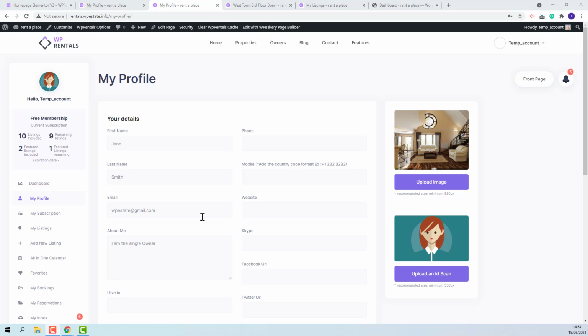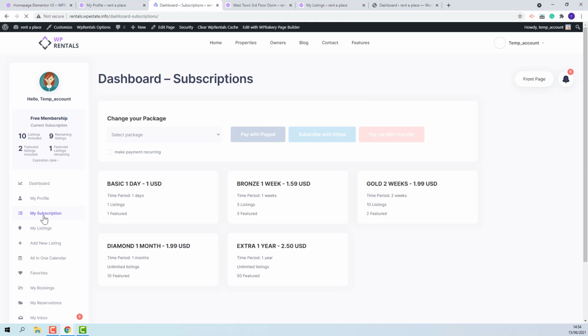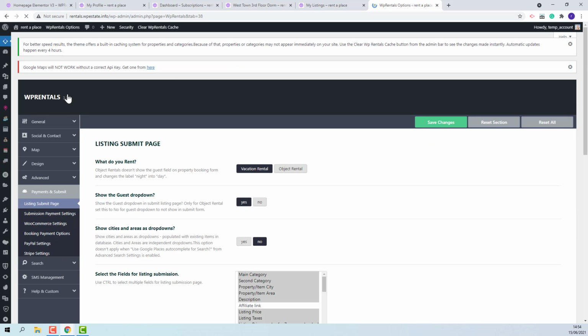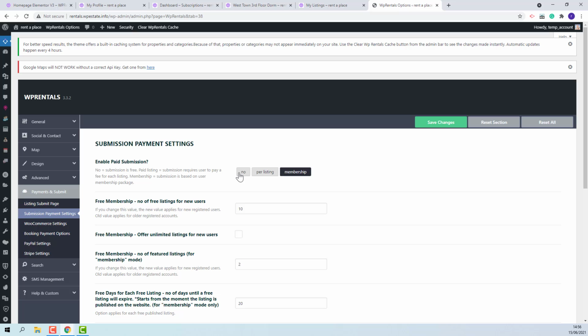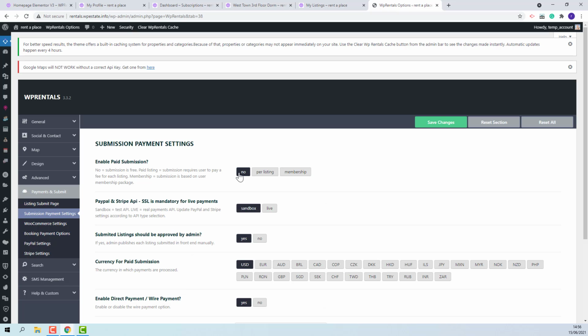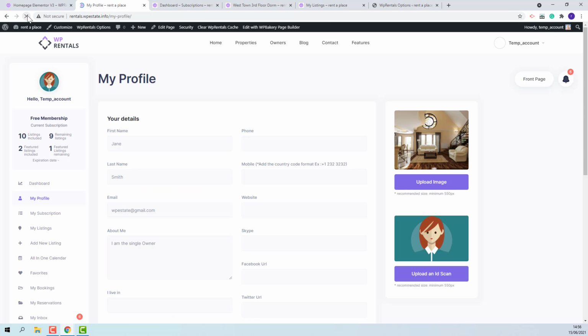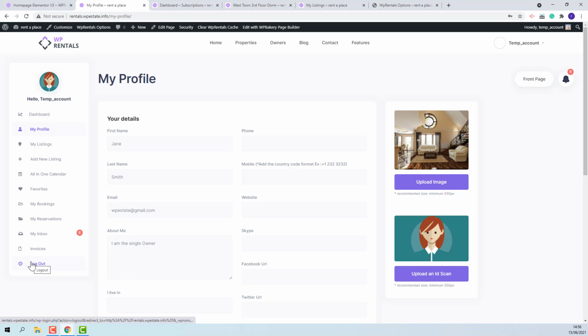Next, in user dashboard, you will see my subscription section that will be enabled by default from the demo. In this section, owners will be able to purchase membership packages, but since you will be the single owner, you will need to disable this option from admin, team options, payments and submit, submission payment settings, set it to no for the submission to be free. Now in user dashboard, that section will not show anymore.